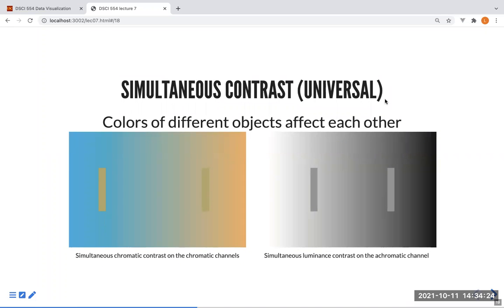You see on the left side is the chromatic channel, so we're using colors. The right side is the achromatic, where we just look at grayscale. And in both cases, the rectangles that are here are exactly the same color, but you see that the background makes you perceive them as different colors, right? I think it's more apparent in the achromatic channel than in the chromatic channel.